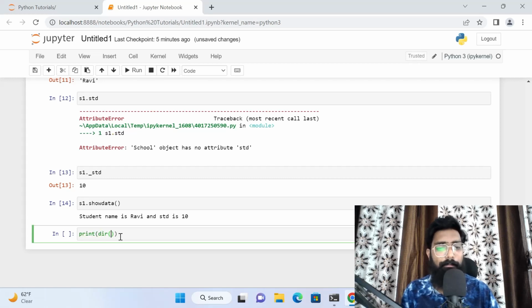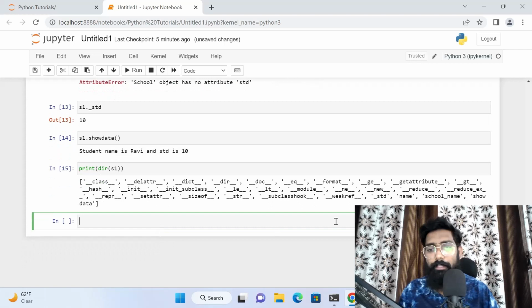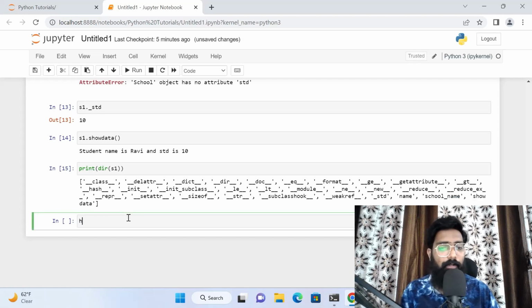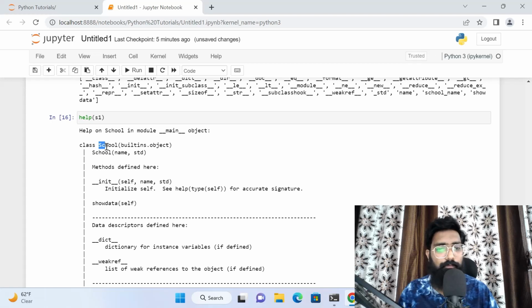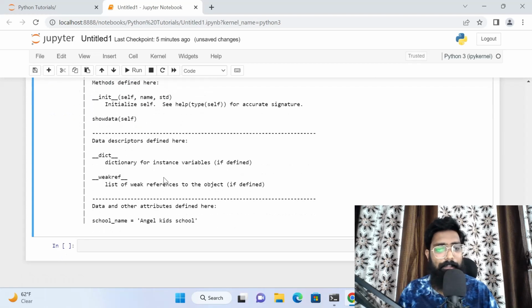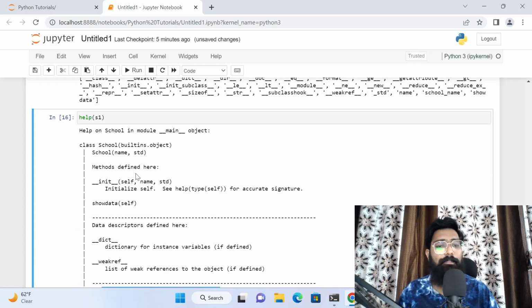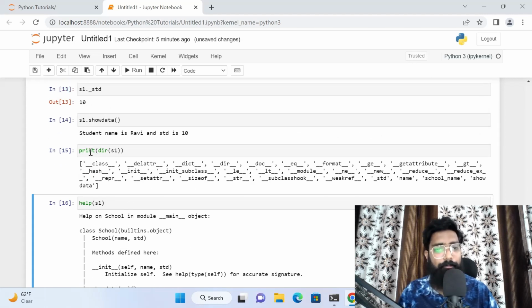Print dir s1. We can see _std, name, school name, show data. Even on top of it we can do help documentation. The School class takes two things, name and std, and we can see this. Here unfortunately we cannot see the protected and private attributes or methods in the help output. We cannot see that, but however we can see them in dir.